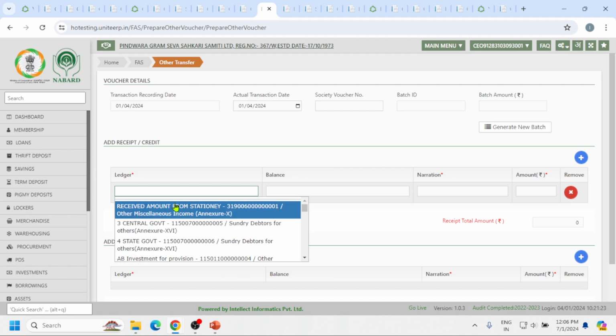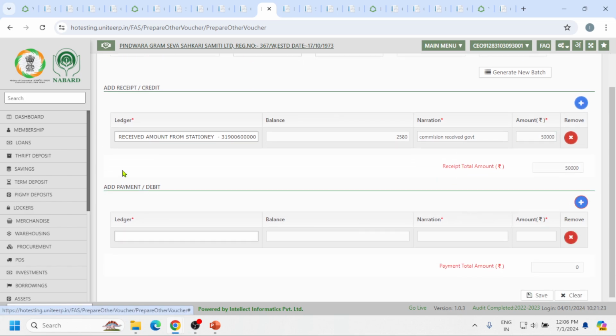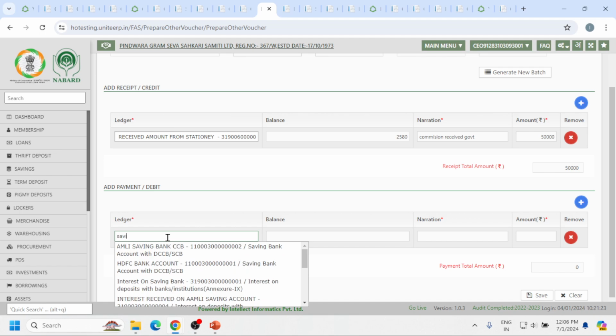I'm selecting here, narration: commission received from the government. What is the commission amount? Suppose it is 5 lakh rupees or 50,000 rupees you received. So the credit entry should be the commission received from the government, and that commission amount should be debited into the society saving account or society current account. You choose your saving account or current account on the debit side.